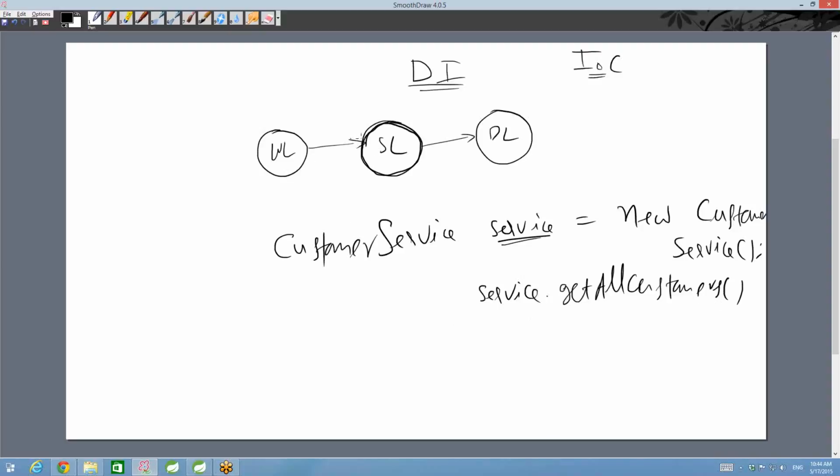Now you're asking the service layer. Now you're asking this component that you got, hey, can you give me all the customers? Absolutely. And now your service layer is doing the same thing. Your service layer depends on the data layer, and it says customer DAO equal to new customer DAO. And then it asks the component, hey DAO, can you give me the customer with this ID?